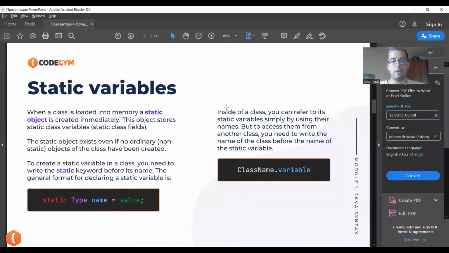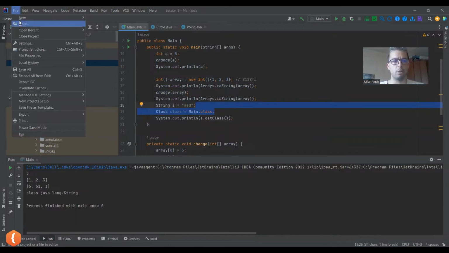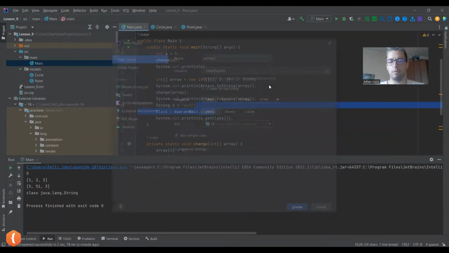Okay, static variables. This is a topic that we will be covering for the rest of the lesson. I'll create a new project and then I'll come back to this one, because there are some things that I want to show you here regarding these circles. We want to make a couple of different methods still. So yeah, I'll come back to this one. I'll create a new one for today.